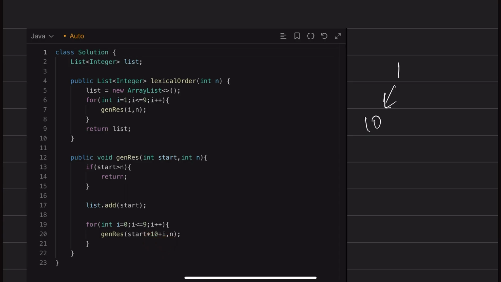Then I'll make a recursive call and again come back over here. Is 10 greater than 13 or not? It is not, so I will add it into my list. Once that is done, I will again make a call from 10 to 100. How will that happen? My start would be 10, so 10 will be multiplied by 10, which gives me 100. On that level I will traverse and then add.